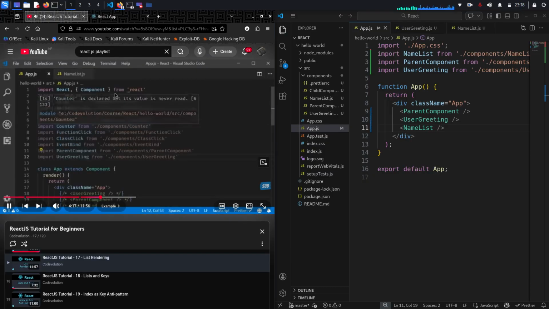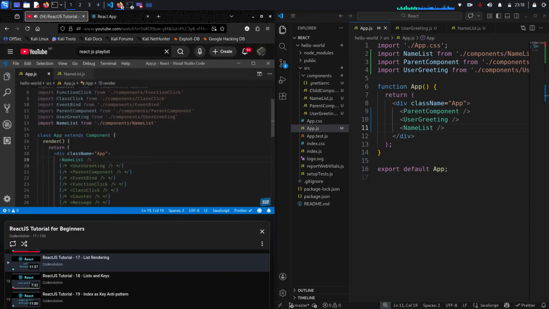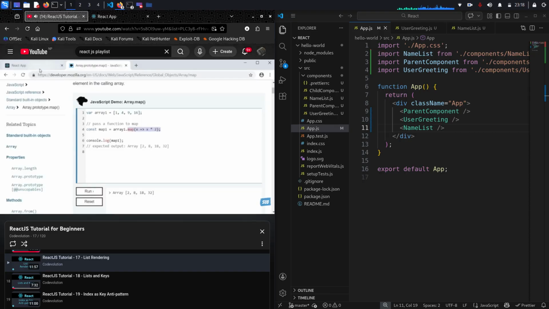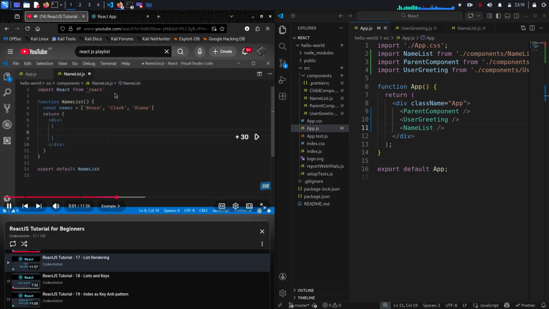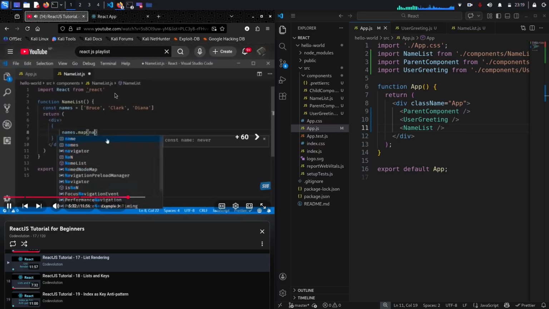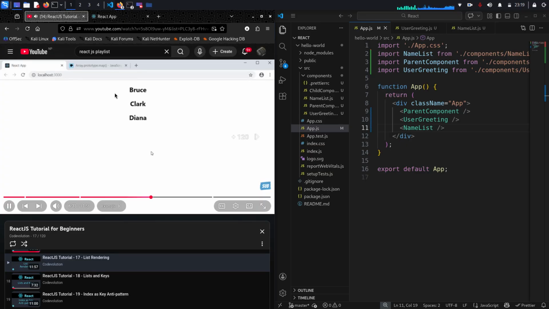In the component, I will include the name list component. Make sure to import it at the top. Now, if I save both the files and take a look at the browser, you should be able to see this app. Go back to the browser, and we are able to see the list.